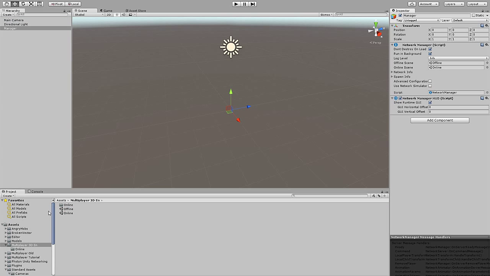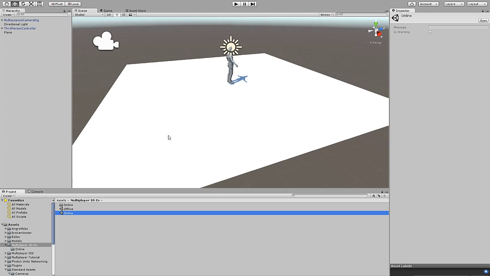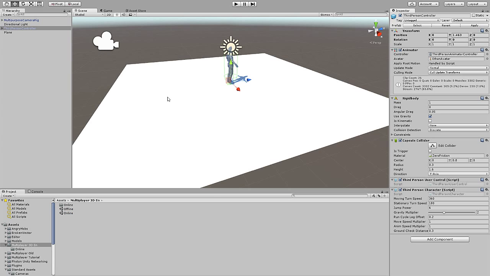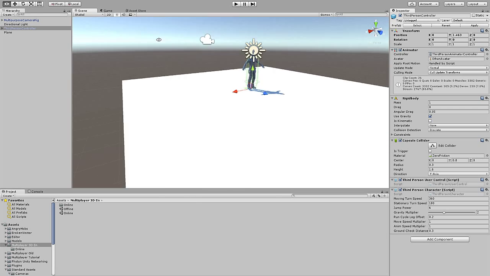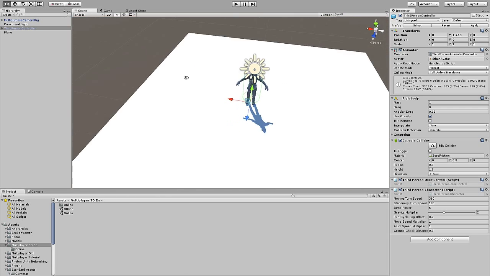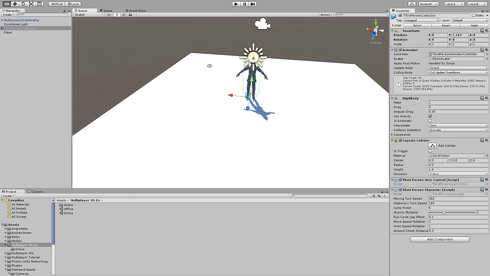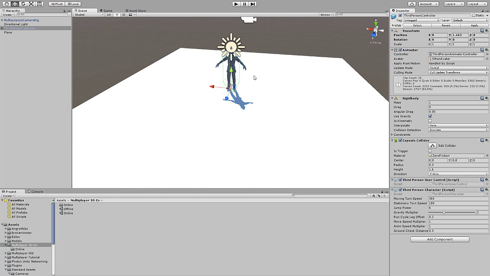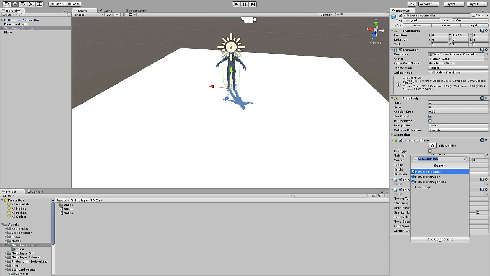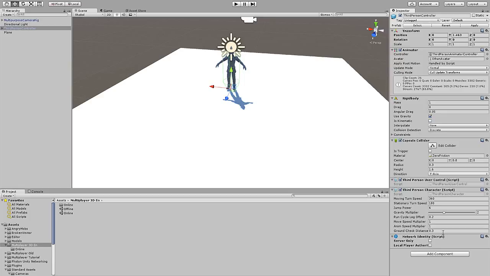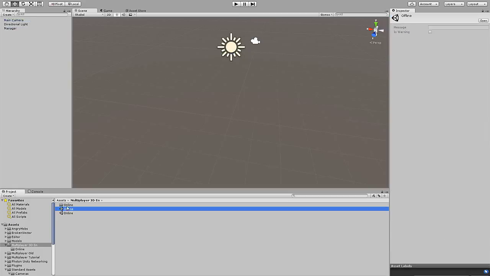Okay, now we have the player in the online scene, but this player is not spawned by our networking system, and the networking system doesn't know about this object. To fix this, we want to assign a network identity to this object, and we check local player authority, so that the controller that spawns this object can control this player. Hit save and switch back to the offline scene.